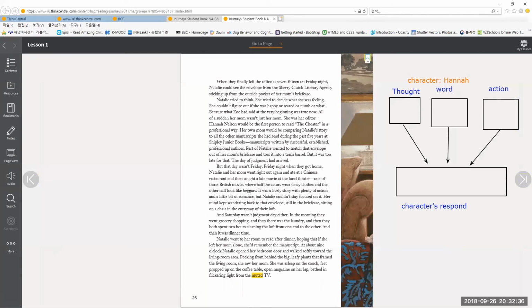And then only Natalia and Zoe's thoughts, words, and actions are read. And the character we're going to do is Kana.